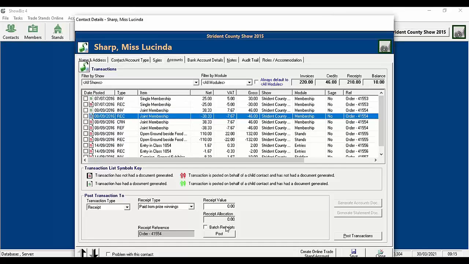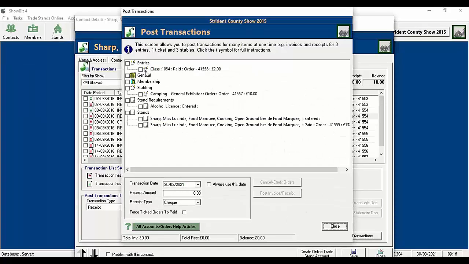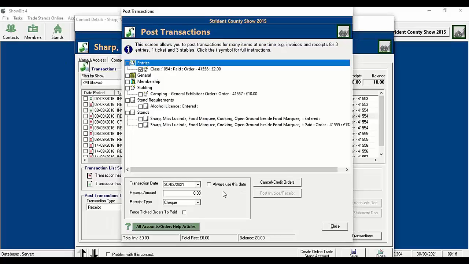So if someone's made a payment, you can receive a payment onto their account by going to the post transactions tab or button, and this is where you can add in your receipts. So if this order hadn't been paid, you can just select it and put the receipt on for that order. Or if you need to credit it or refund it, you can do cancel credit orders, and this will automatically create the option to credit an order, credit and refund the order in one go. So if you want to credit and refund, the system will create the credit note and also put the refund payment onto the contact record.